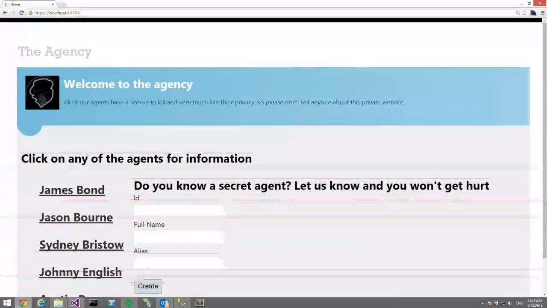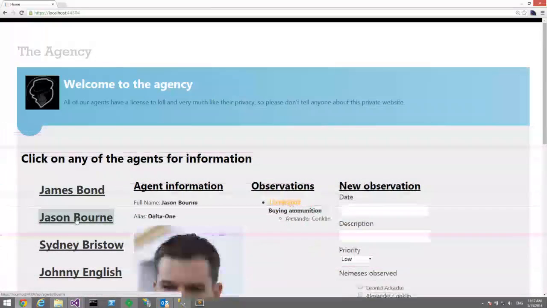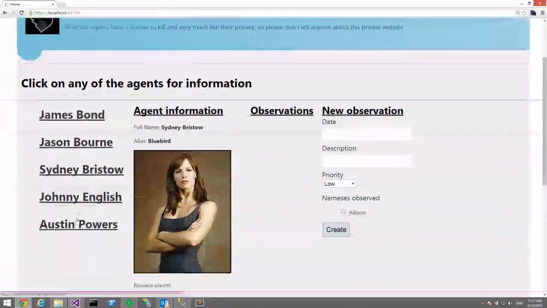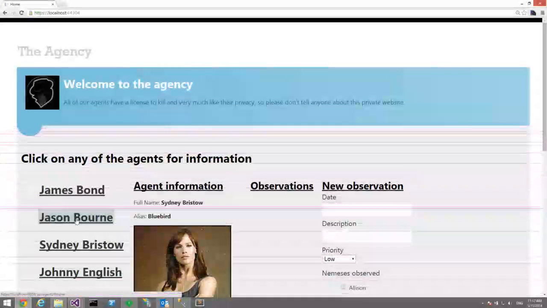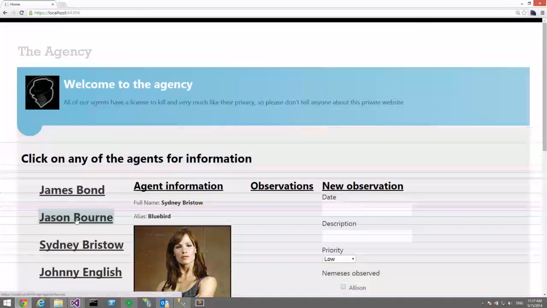Okay, so I'm logged in. I can check my list of agents, send them to kill someone. And by the way, I promised to show you SignalR stuff, right? Do you want to see SignalR stuff? We have time. Yeah, SignalR stuff.